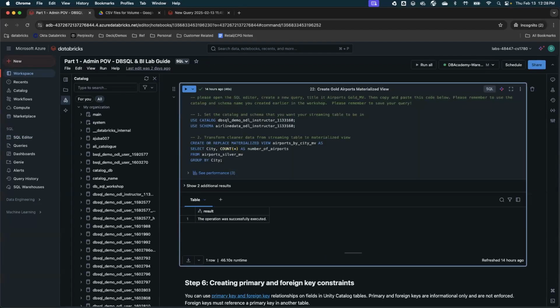Okay, somebody has mentioned, can you please clarify when to use the live table and streaming table, even though the CSV data volume is not a streaming table? So live table and streaming table are concepts of Delta Live Tables, and those are not on DBSQL. What we are talking about today is materialized view and streaming table, right?